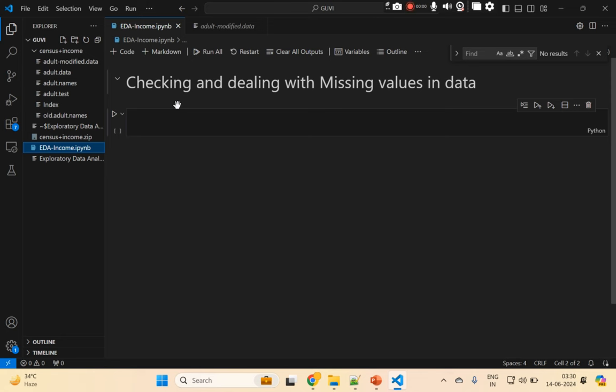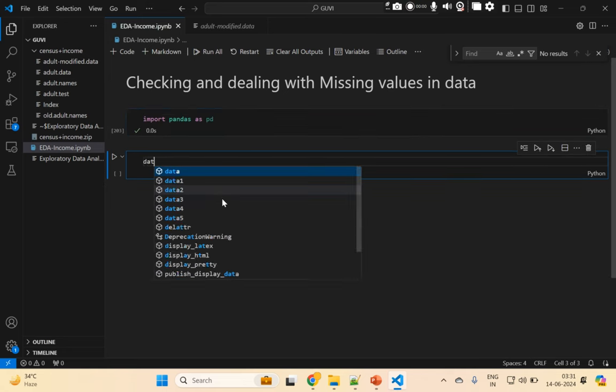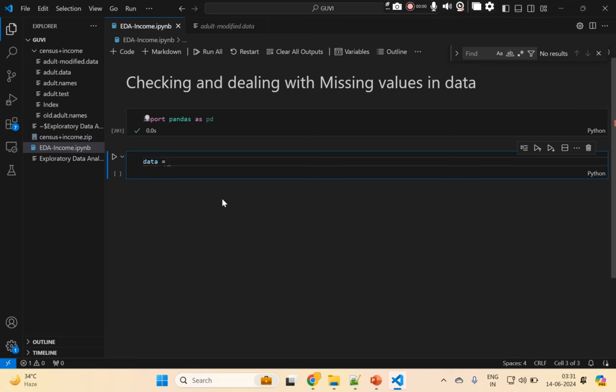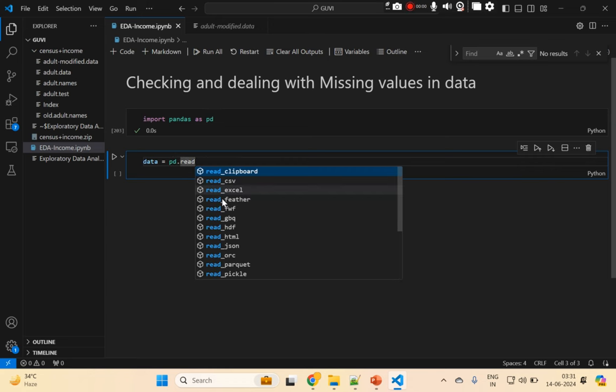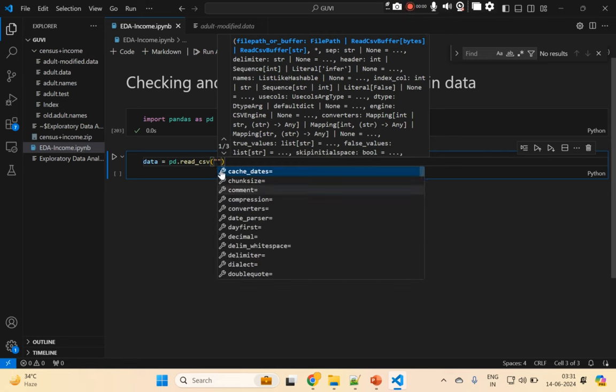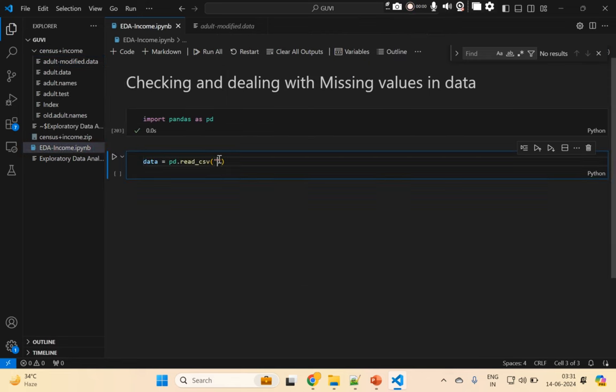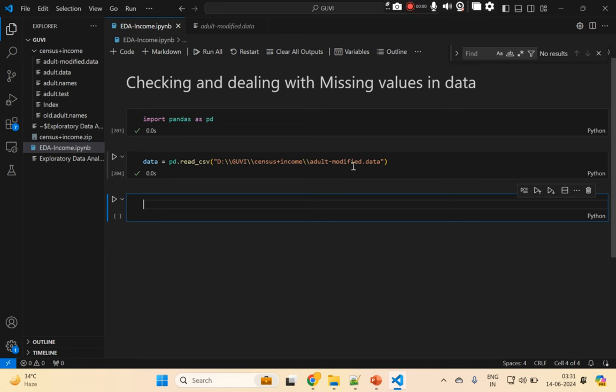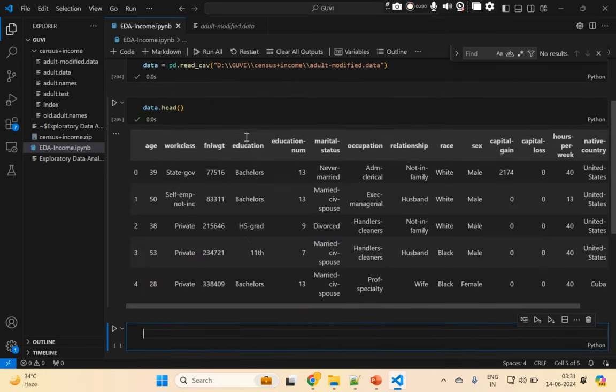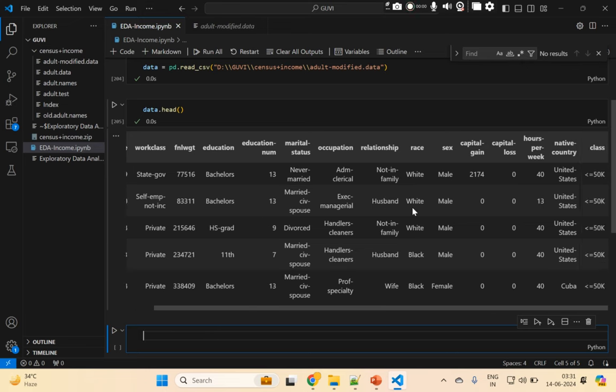First of all, for checking and dealing with missing values, let's import pandas. After importing pandas, I have to read the data: data equals pd.read_csv, and then I put the file path here. I will copy the file path and put it here, adding one more backslash so that it does not interpret any character as Unicode. Now I press shift and enter to read the data, and check data.head.